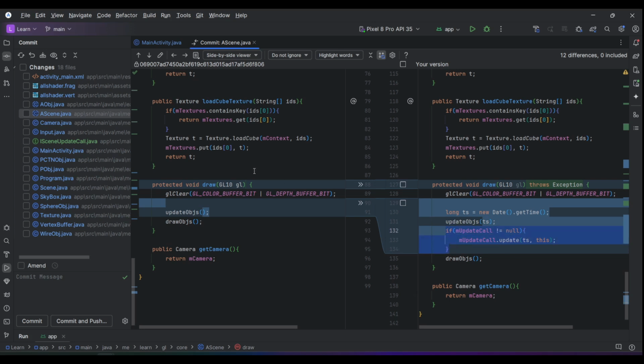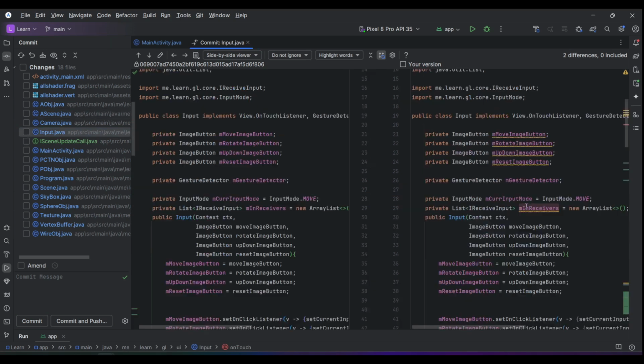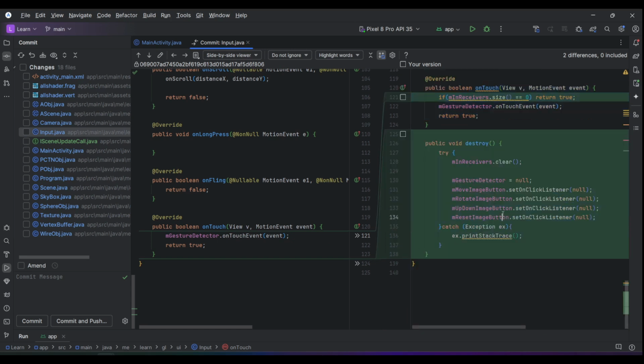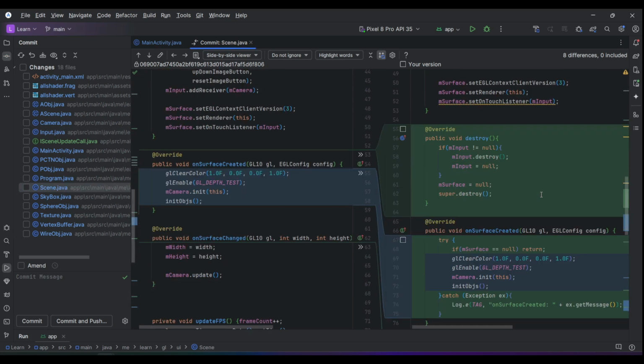And now let's move to the input and scene class. So the input class has this list of receivers. These are objects which implement the IReceiver input. One kind of this object, for example, is the camera. So now we are checking if there is no receiver. Actually, we don't need to handle this touch event anymore. And then in the destroy, I only clear all the receivers and put the gesture detector to null and remove all the click listeners. Now in the scene destroy, first we destroy the input and then we call super.destroy, and that will allow the AScene to destroy all objects, textures, and programs in the scene.